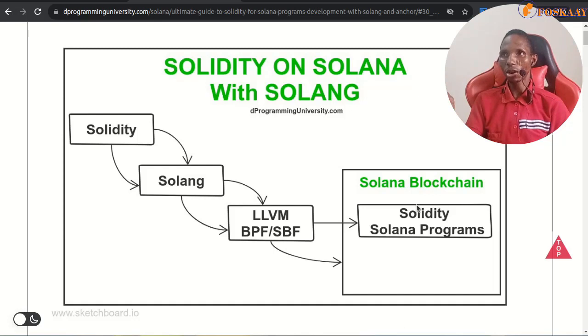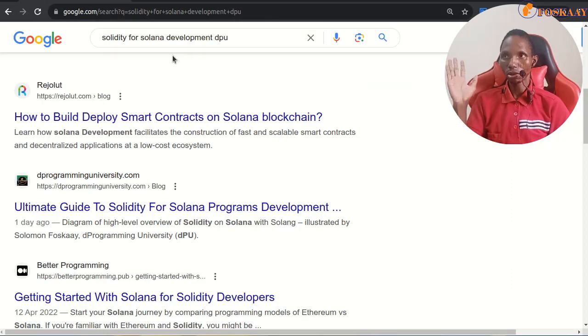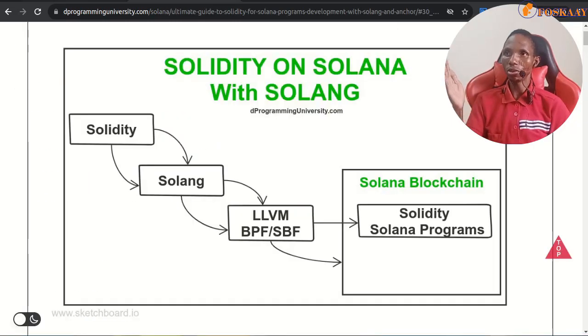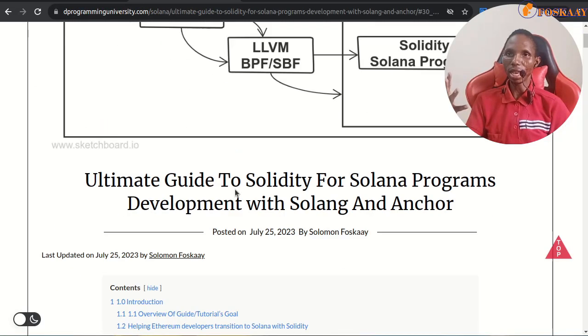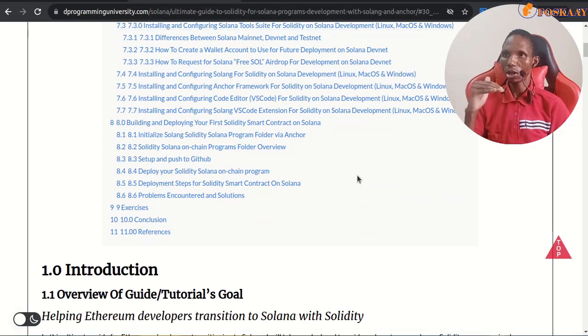In a nutshell, before we do that, as usual, we already have an ultimate guide to Web3, which you can find by searching Solidity for Solana development, DPU. Once you land on the ultimate guide to Solidity for Solana development, you have it here. It's full detail from just Solidity on Ethereum, step by step, setup, and I will also do the series in this video for you step by step. I think this is series 3 or 4 of it.